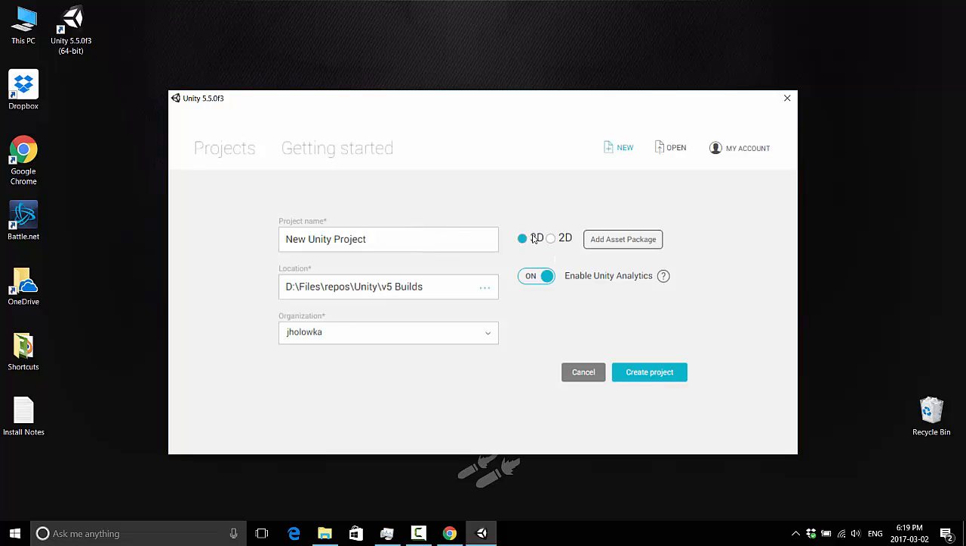Now, in this case here, you're going to have the choice between either a 3D project and a 2D project. You can just press 2D because that's what we're going to be working with. And we give the project a name, and we're just going to call this Pong, or if you want, give it a more descriptive name.